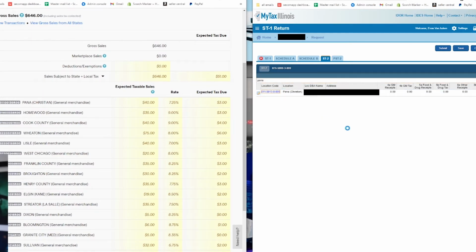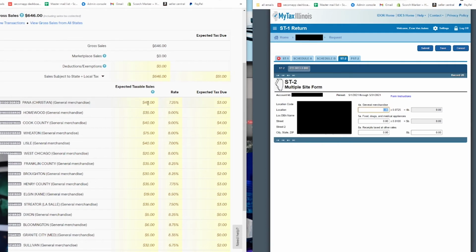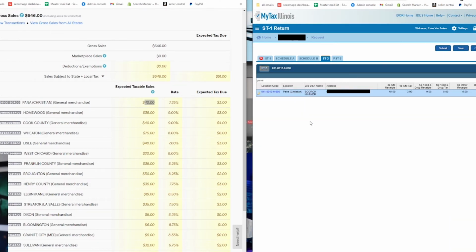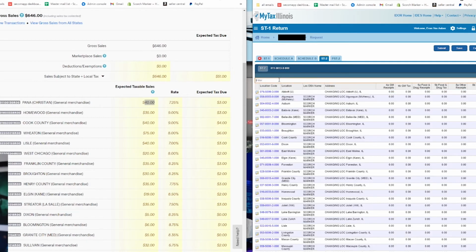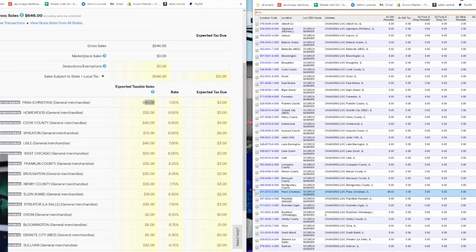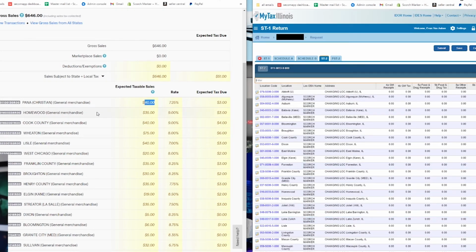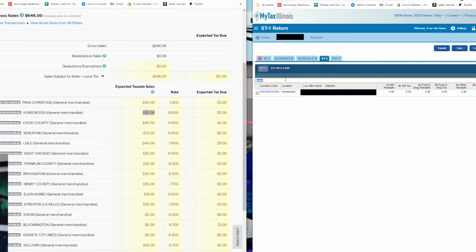You type Pana, you click on the location code, you put in your general merchandise total, which is 40. Okay. And you don't hit submit or save, you just hit ST2 and you go back and you'll see that it's still there. 40, Pana. Even if you erase this and hit filter, if you scroll down to Pana, you'll see it saved the data. Okay, now we're gonna go to Homewood and do the same thing.